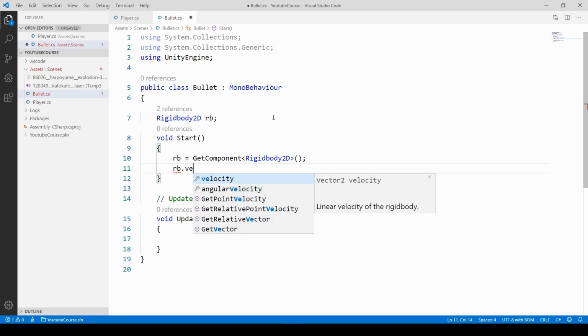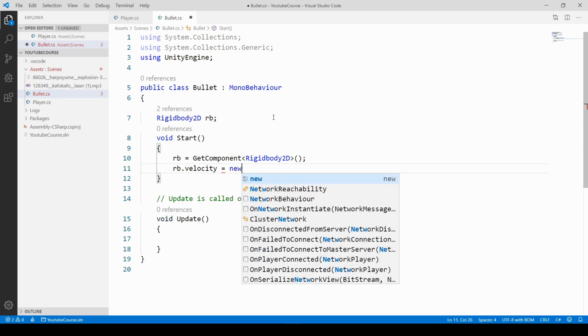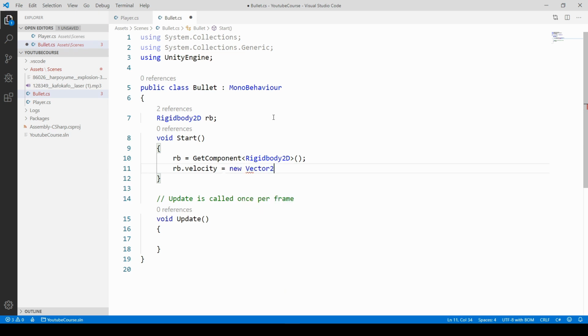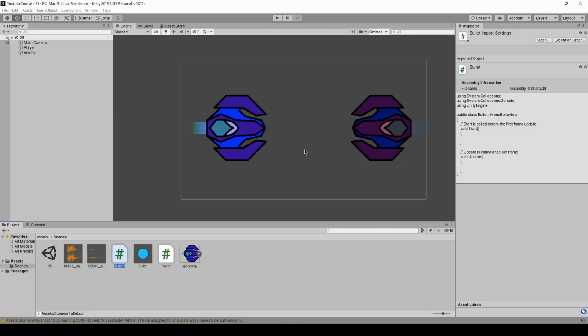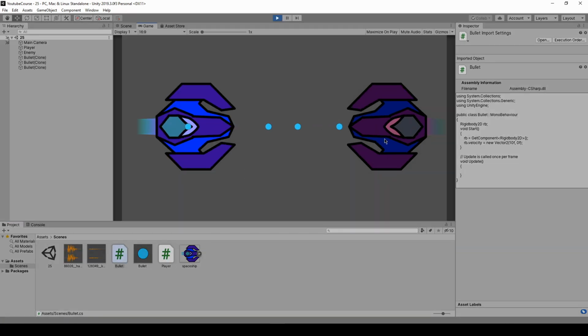So rb.velocity equals, and we have to shoot it to the right. So just assign a new Vector2, and we want to move it to the right, so we manipulate the X position, and let's put it on, let's say, 10f and 0 on the Y, so we don't want it to fly up or down. And okay, that should be it really. So let's close it and try it out if it's working. Yes, it is. That's good.